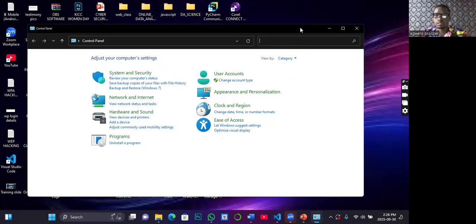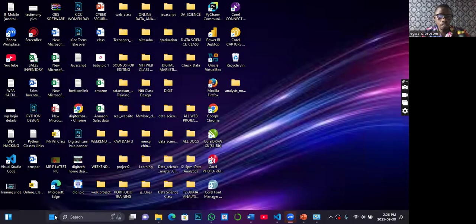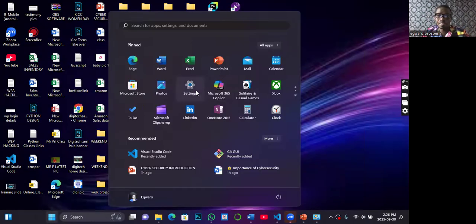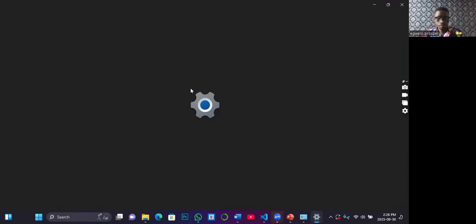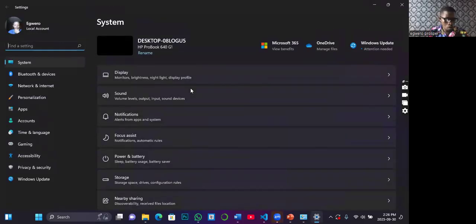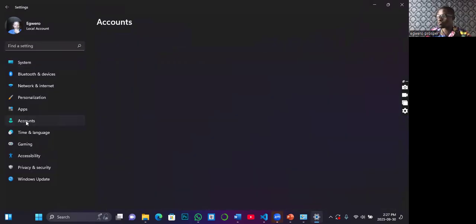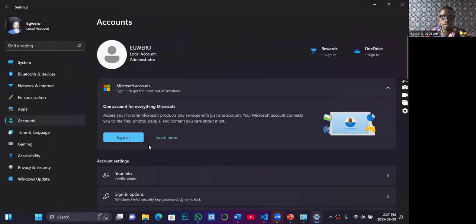So step number one, to achieve this, click on the Start button and select Settings. Make sure that you are also doing that. Click on the Start button and select Settings. So from here, you can see Accounts. So you select Accounts. Select Accounts, then you will see your profile picture or photo. So click on it.